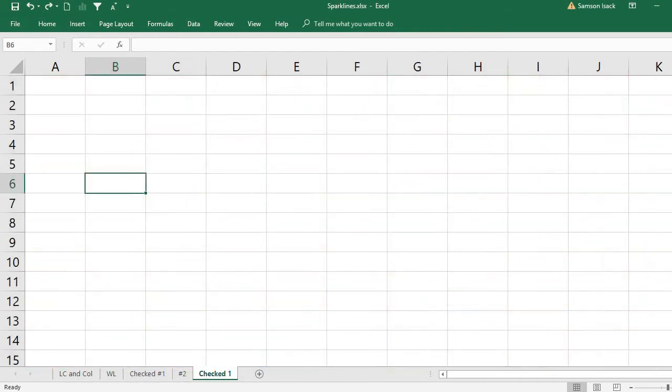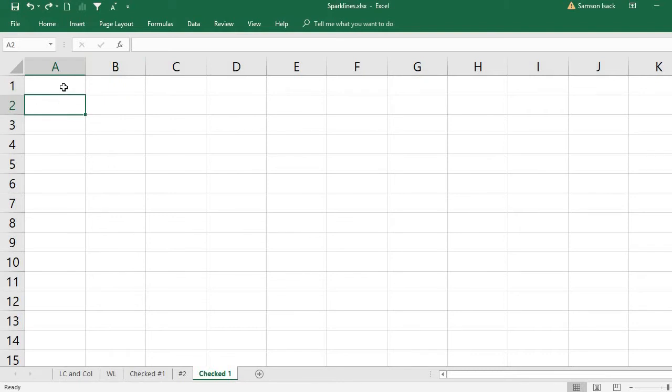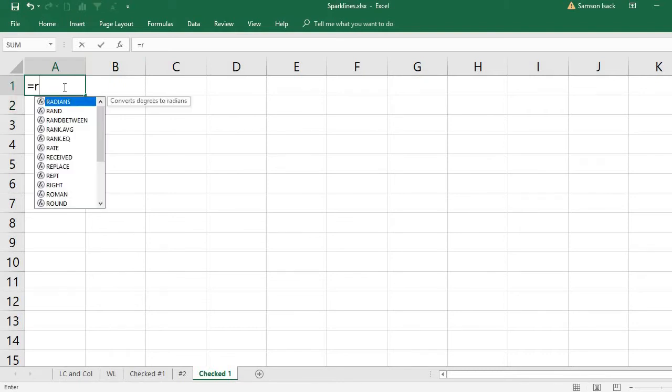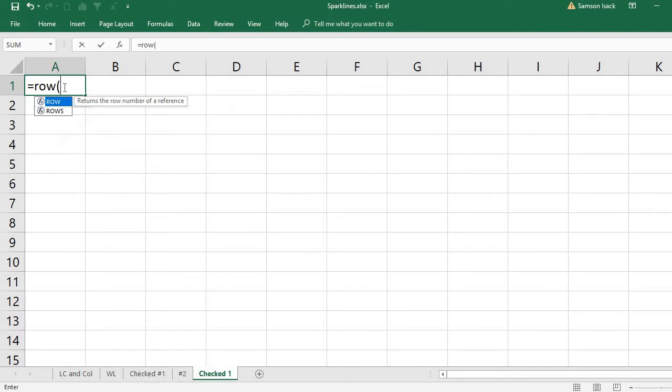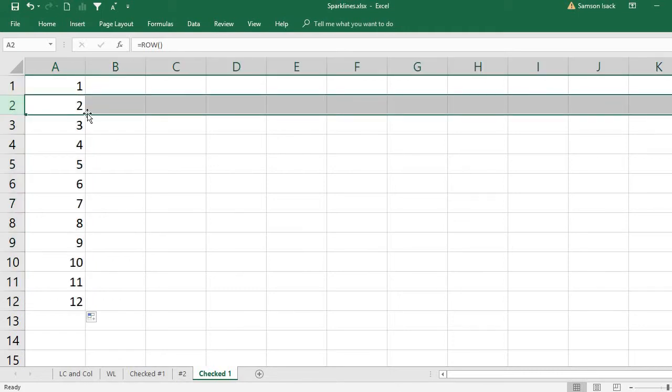The first one is check one. How to do it? I want the alternative rows to be colored. For example, this is my row. I want the row number. I have different row numbers, and I want to color the alternative row numbers. In other terms, I want to color those row numbers that are even. Even row numbers I want to color.